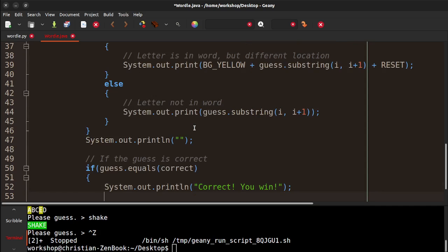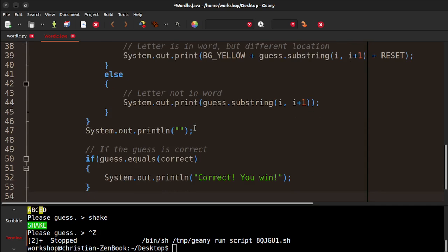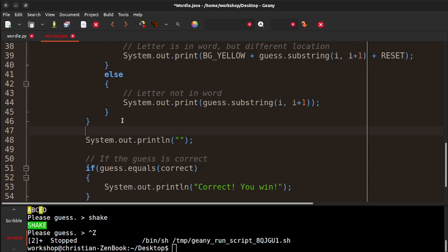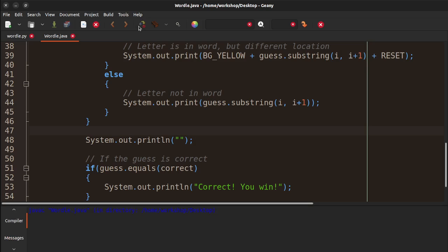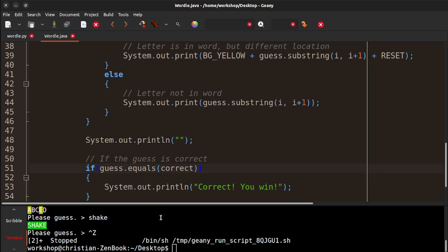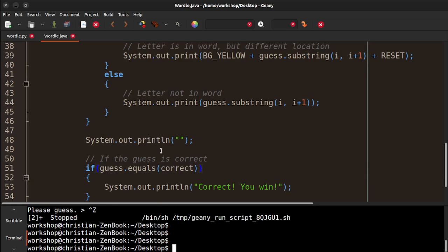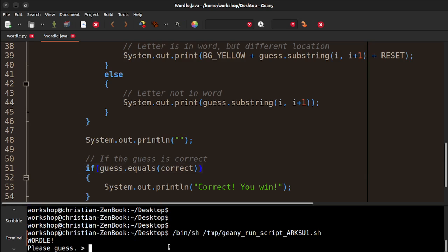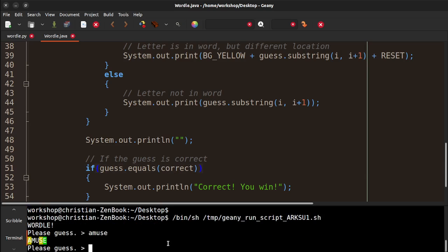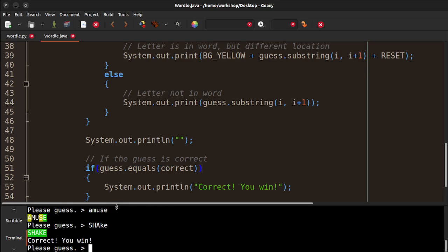Okay, so let's go ahead. And you notice how every time I make a change of some sort, I go ahead and recompile it, I retest it, so I know kind of what's going on. And I forget that all the time. Okay, let's run it now. Okay, amuse and shake. Correct, you win. But the program didn't stop.